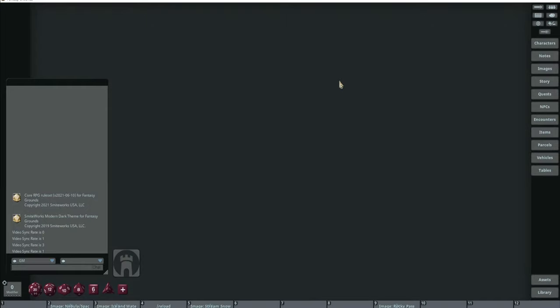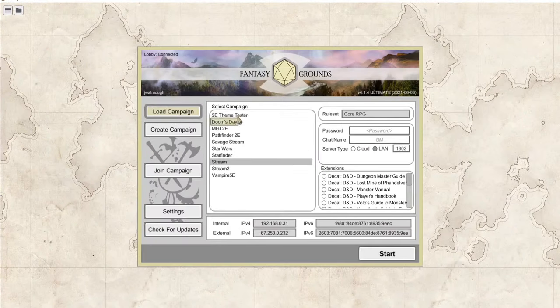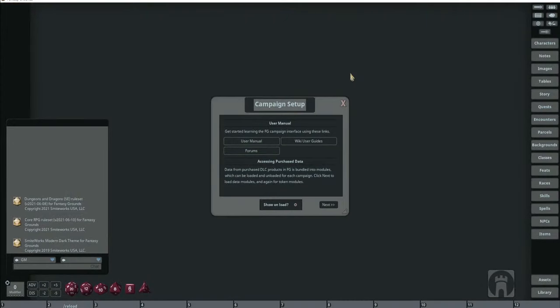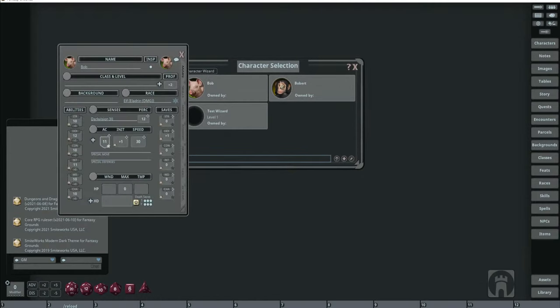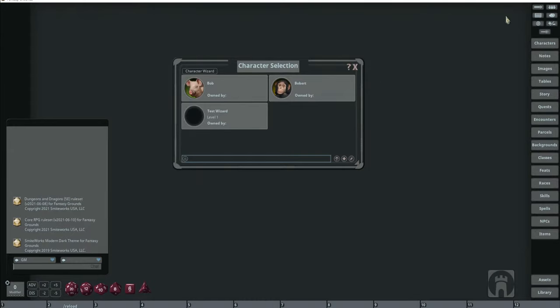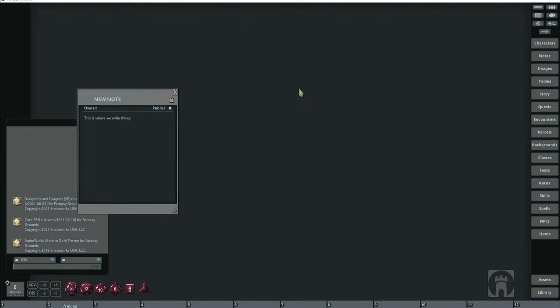I can probably back out and, let's go into 5e for you so that you can get a little bit better idea. Let me make sure that I have Modern Dark selected. This will give you a much better idea about the way it's going to look in a fuller rule set, as Core RPG is designed for rule set creation rather than straight out of the box implementation. So here we have the 5e character sheets. Let's see, we have our notes. And you've seen the images quite well today. We have tables.